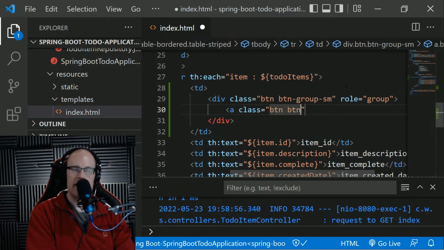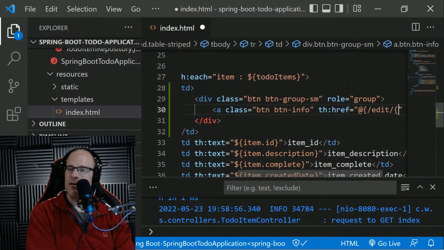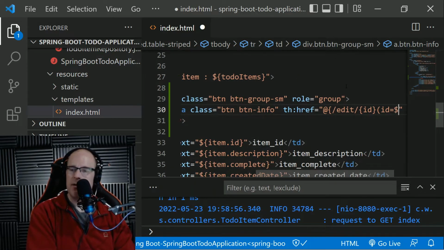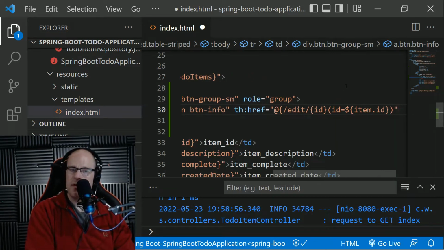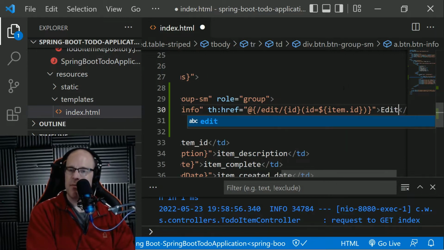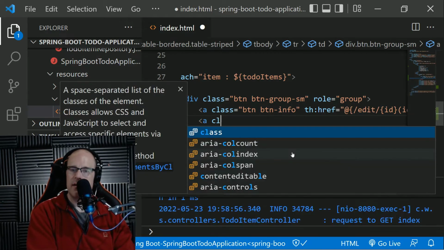We'll be using a button info, so it'll appear blue, and an href will be equal to ampersand /edit/id, where the ID is equal to item ID. Whoops, and yep, that looks correct. And then we'll close it off, and we'll call this edit. We'll call that link edit, and then we'll do another similar delete link.